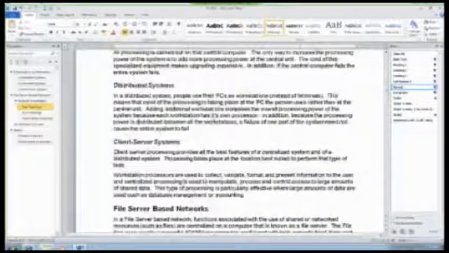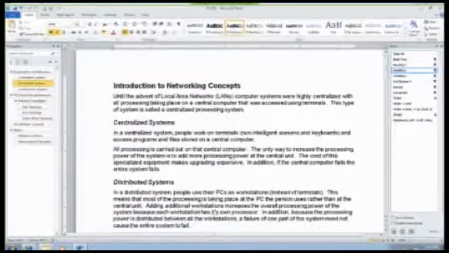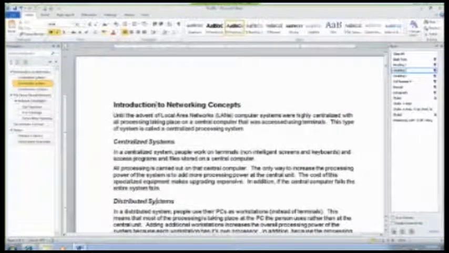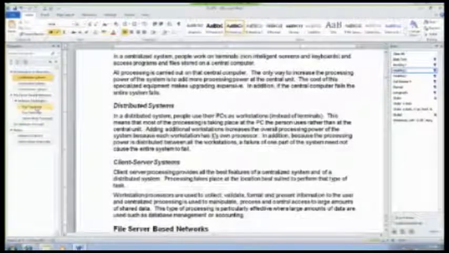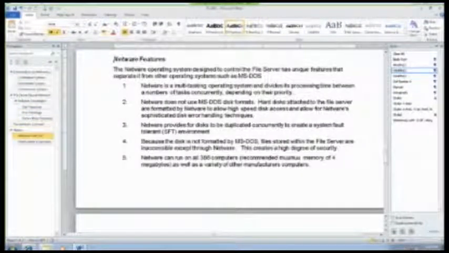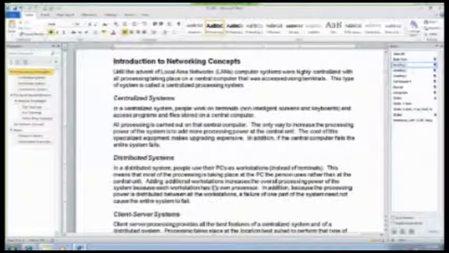Now I've gone ahead and I've applied those different styles using the Quick Style Gallery to my actual documentation. Now it makes a lot more sense because I can see major headings, subheadings, or in some cases sub-subheadings. And look, I can jump to any part of these documents: Network Features, Centralized Systems, Star Topology. By simply using my navigation pane, I can jump to those different portions of the document.